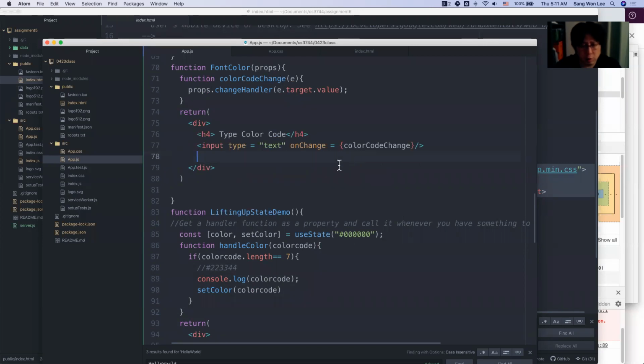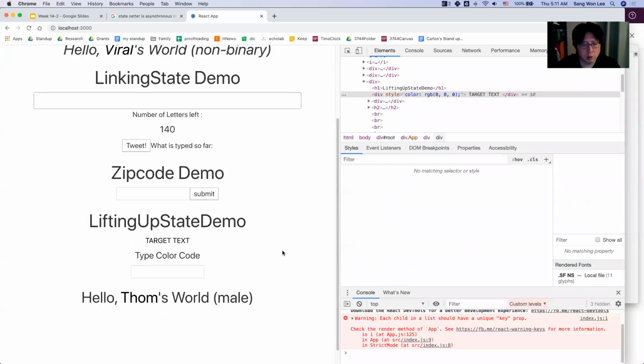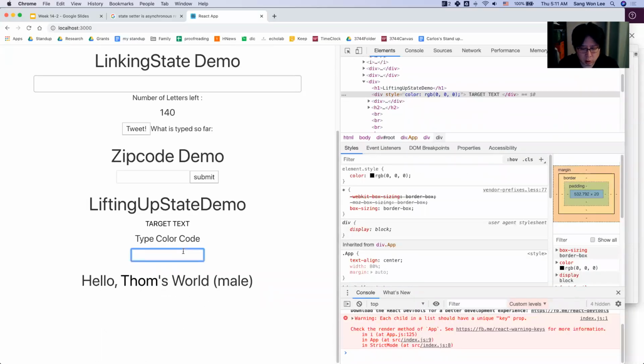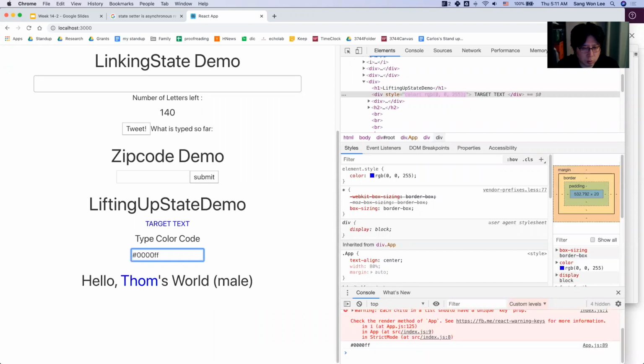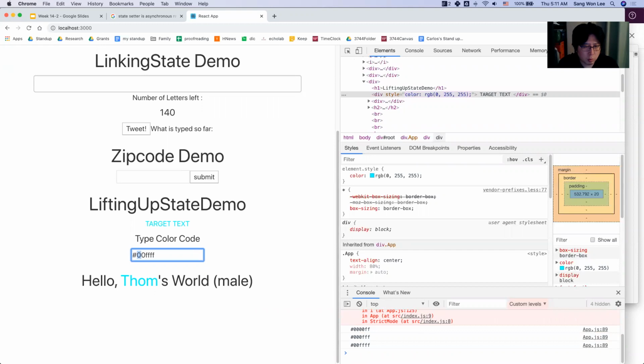Let me actually get rid of these line breaks and put it here. So, okay, so let me, interesting. Yeah.